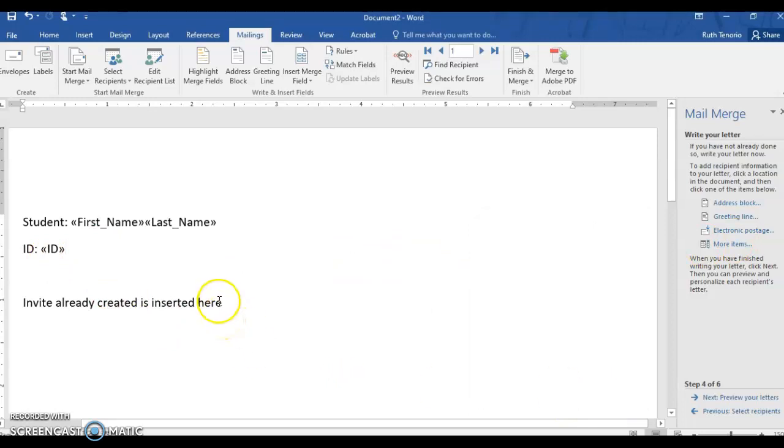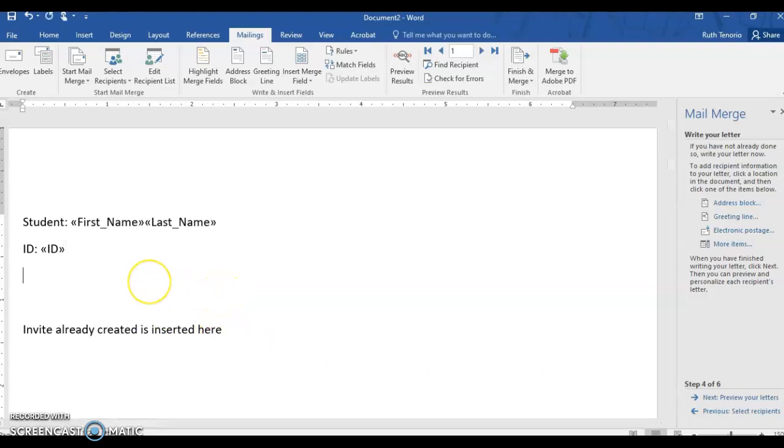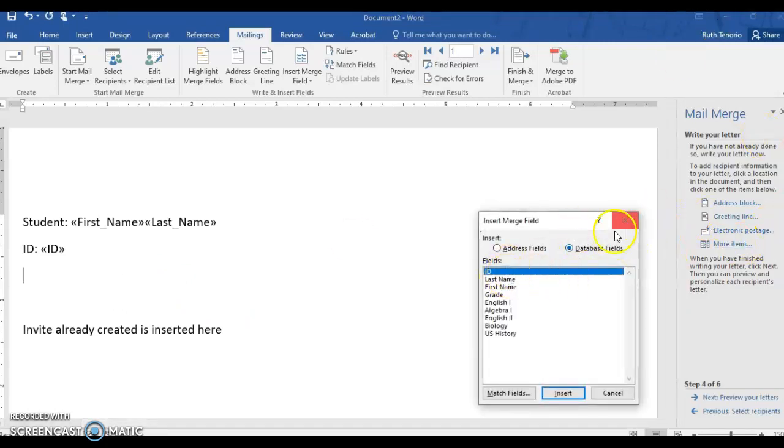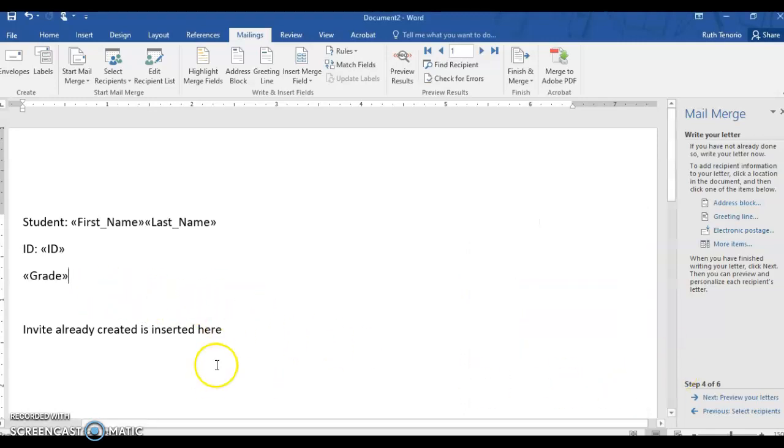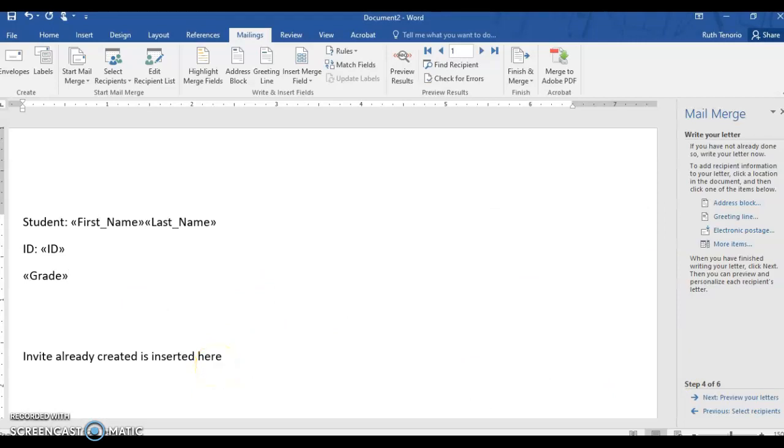And then I don't know what other info is on here. Everything that's in that Excel sheet comes up right here, but we don't have it on that one that I'm using. So let's say you want their grade level. So you insert it there. And then you can input a picture, type whatever message you want. And then you go next.